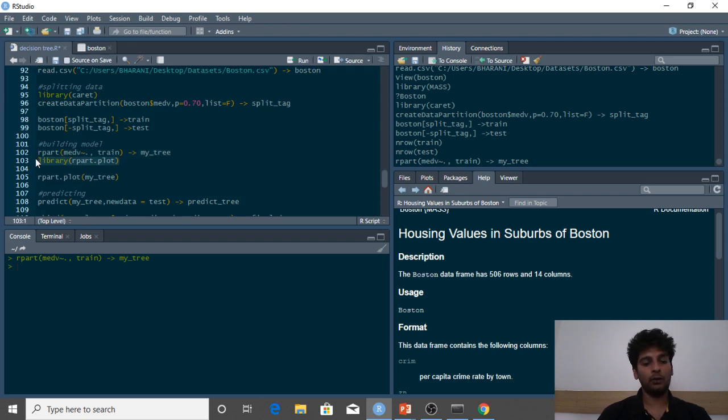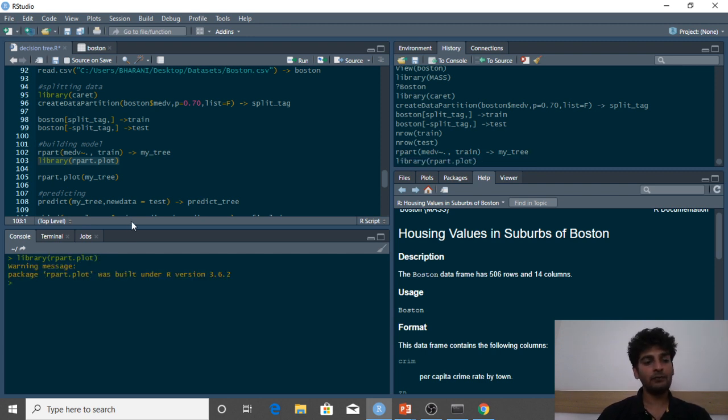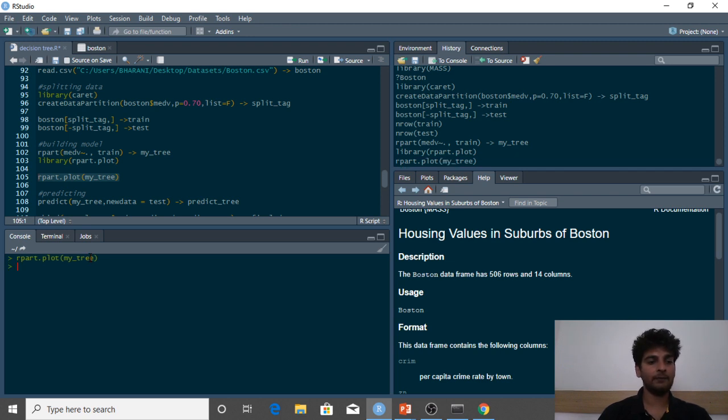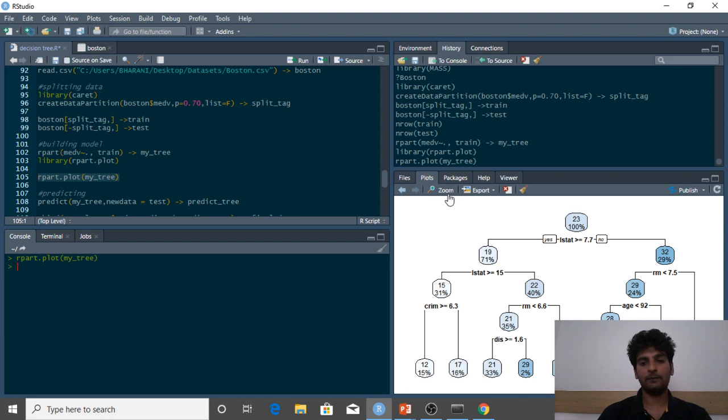Now I will go ahead and visualize the model which I've just built. To visualize that, we have this package called rpart.plot. This rpart.plot package gives me the rpart.plot function, and I am passing the mytree object inside this. So let me see what we get.